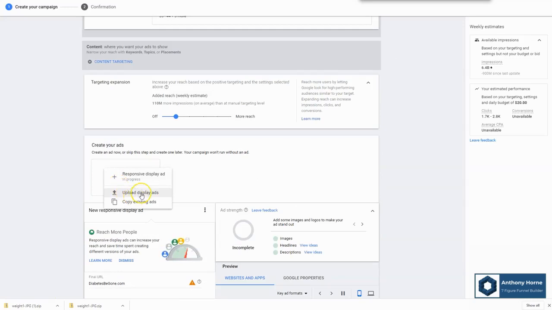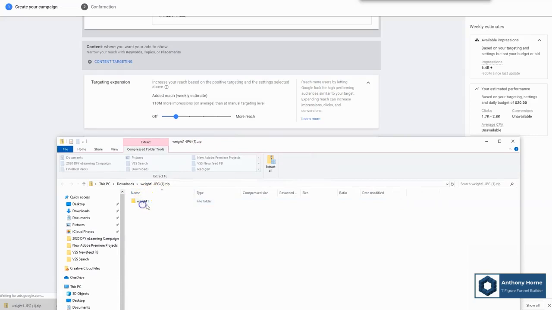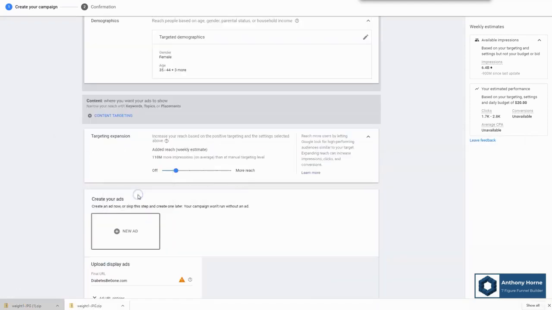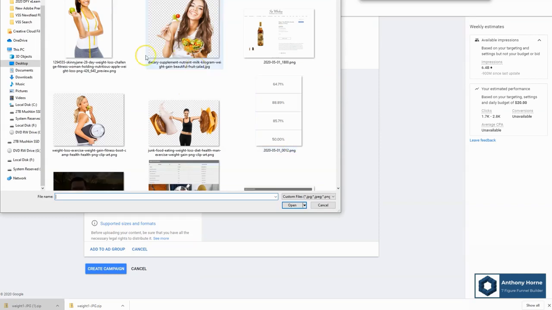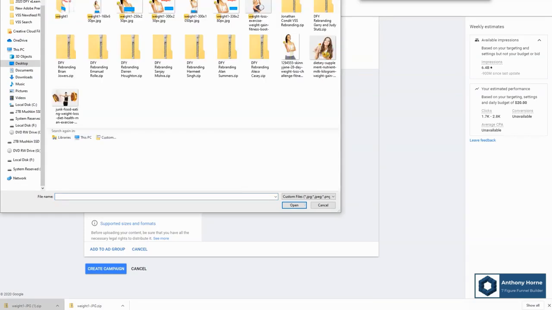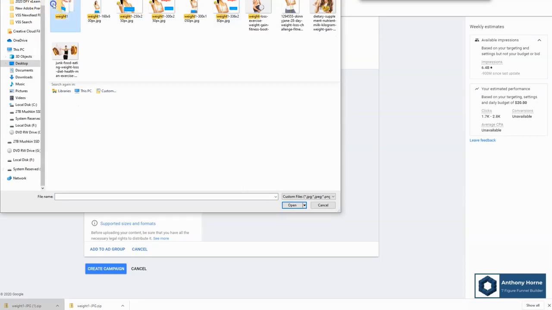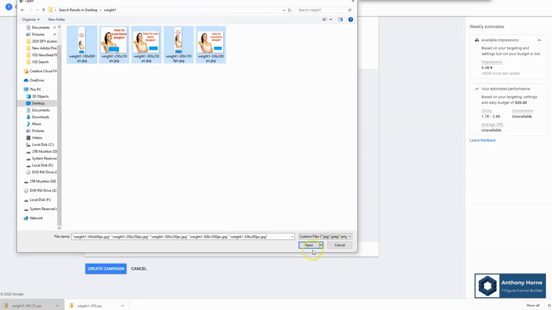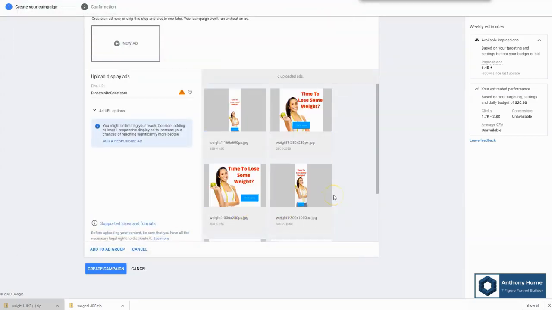Next is the actual ad itself. We're going to upload some display ads. Actually, the first thing we should do is grab them and bring them out of the zip file that we downloaded from BannerSnack. Get that out of the way. Upload display ads, and we'll go to choose files to upload. And let's go ahead and find, there's our folder. And let's grab all of these. Open. All right. There's our 5 ads.